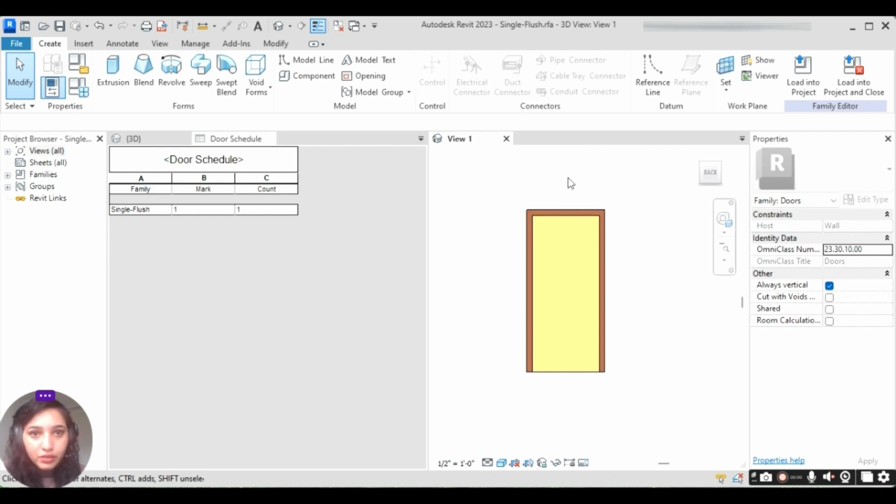So let's go back to your family environment. This is the family that you can see in your project schedule, which is a single flush. I'm going to add a parameter in this family, which first will be a family parameter, and then I'm going to change it to a shared parameter, and then you'll see a difference. So let's create a parameter over here.